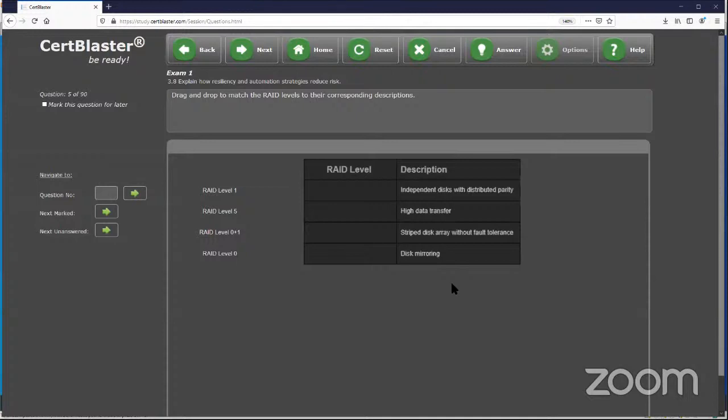I'm here. Okay, so striped disk array without fault tolerance will be RAID level 0. Okay. Disk mirroring would be RAID level 1. Okay.